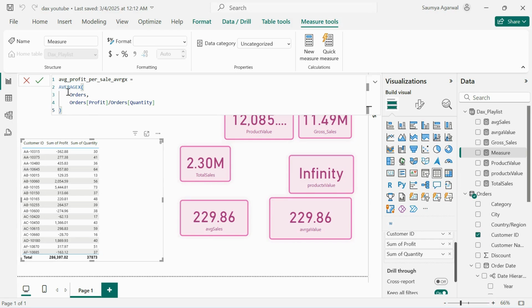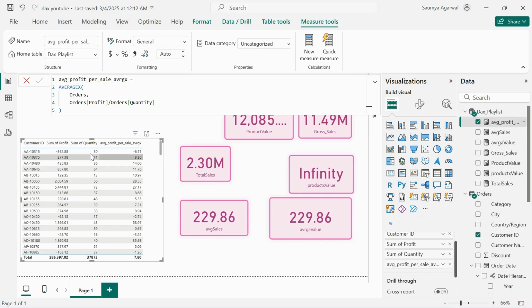Now this function will calculate this expression. For example, 362.88 divided by 30, 277.38 divided by 41. It will do the calculation row by row and put the results here. Then over this table it will evaluate the average of all the values I get for this expression. If I just execute it and put it here into my table, you will see this expression has been evaluated.